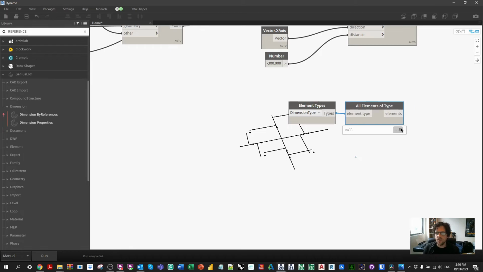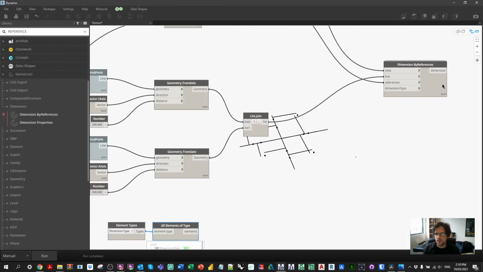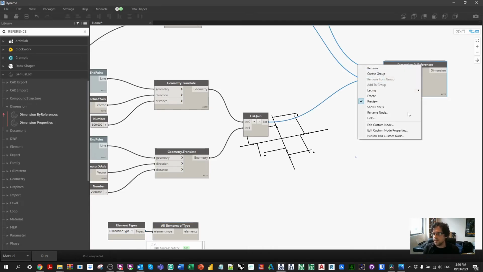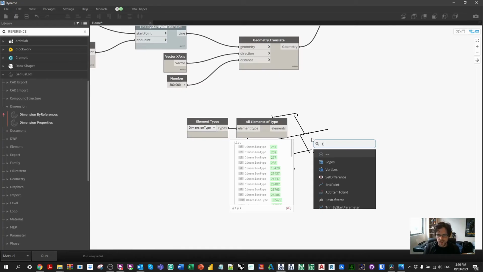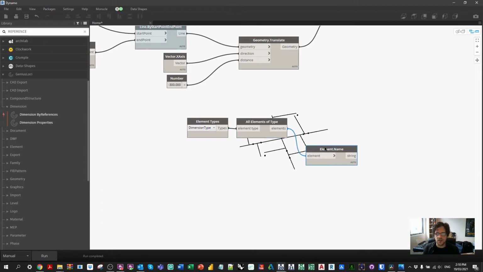Now I have all my dimension styles. If I run this, I believe I might have accidentally... no, that's okay, it's no problem. So I probably just need to make sure, maybe I'll keep this frozen for now. In this case, I'm going to check the names of them. I'm going to use element name just to have a look at what they're called, because we're going to find a match based on a naming match.